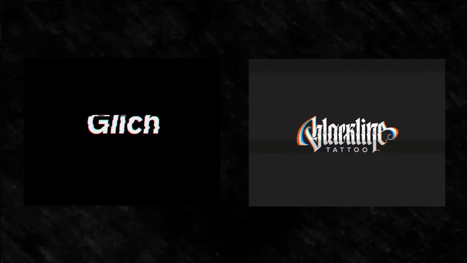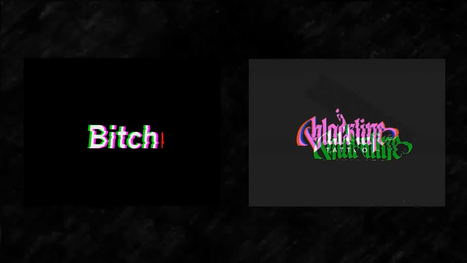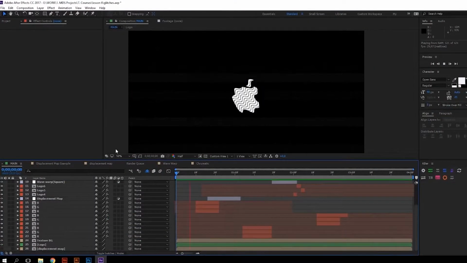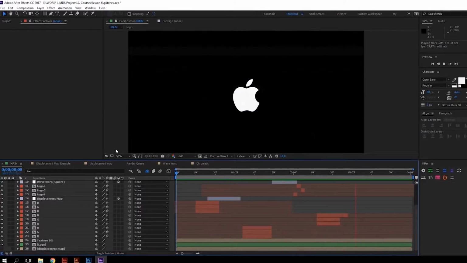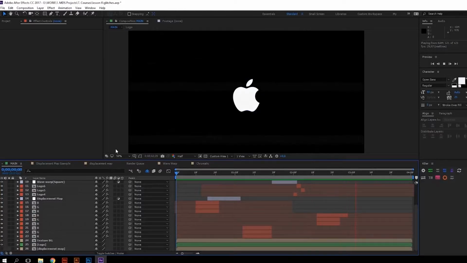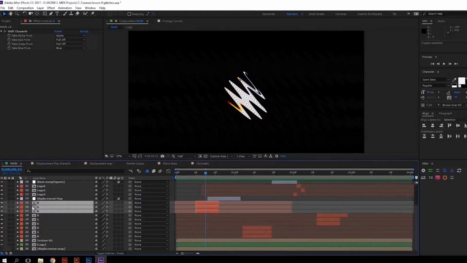So the next moment is chromatic aberrations. They can often be met in glitch animations. It's like the effect of an image splitting into color components. The aberration which we have in the main composition creates the RGB split. The layers which are responsible for creating this effect are marked with red color.